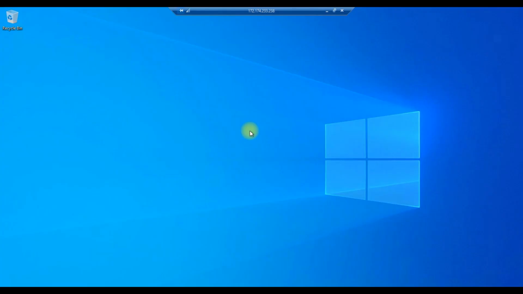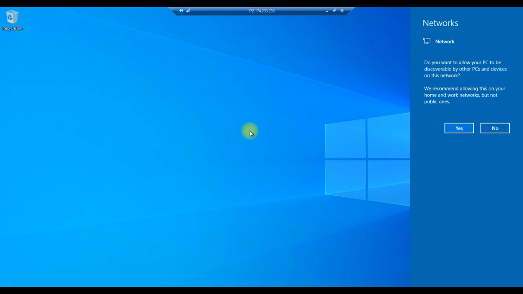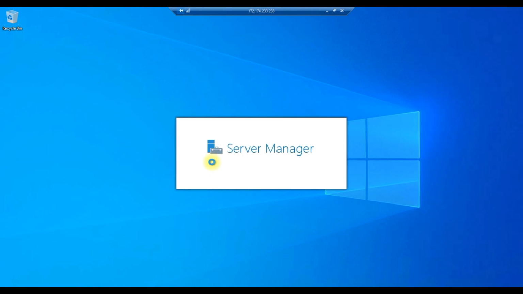Now you can see we have successfully connected to the Windows virtual machine that we have created. As this is a Windows Server machine, you will get the Server Manager.